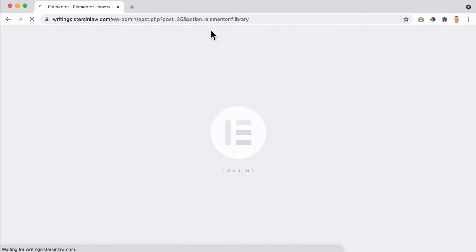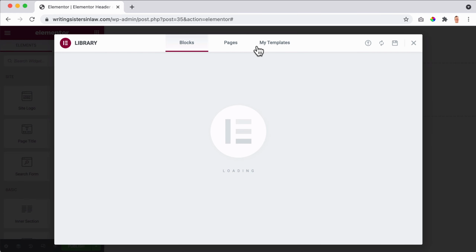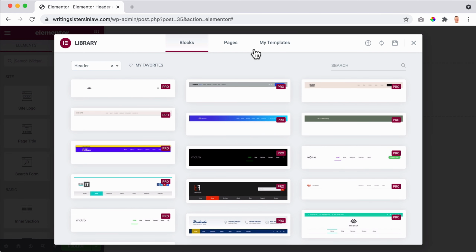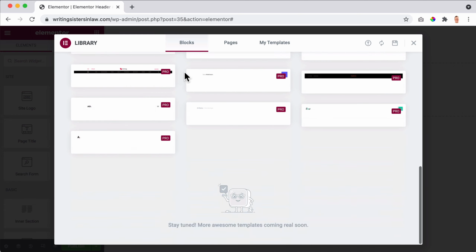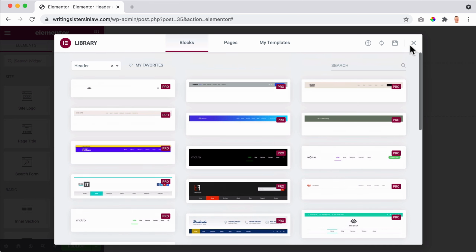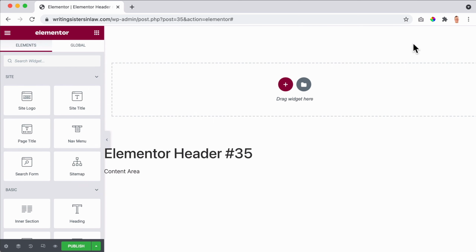We're going to create a header for our website that will appear on every page and that will stick with us no matter where we are in the website. We can choose between a lot of different templates, and if you want to do that, feel free to do that. But I want to show you how to create one from scratch. Close it.